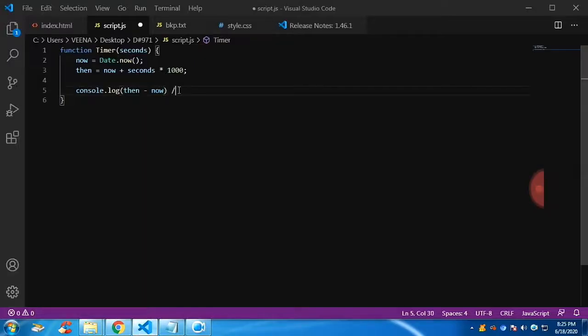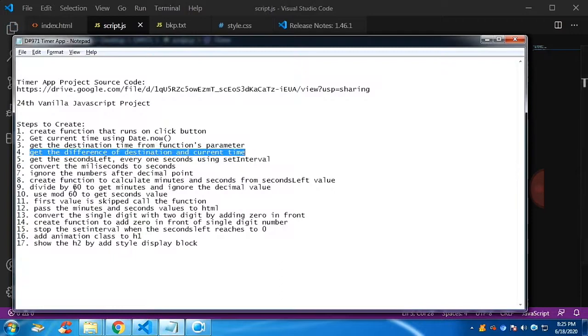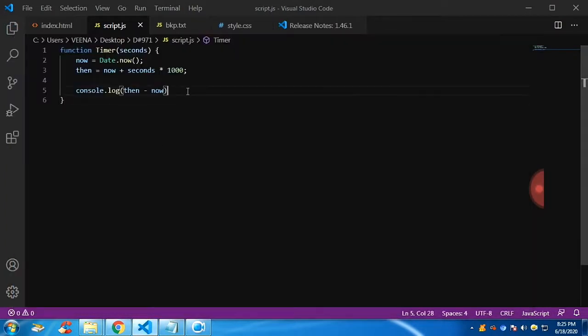Now what we need is, we want this to be in the millisecond. This is in the millisecond already. Now what we want is, each second I want the value of it. So for that I would be using a function called setInterval. What setInterval does is, it will run the function every 1 second.